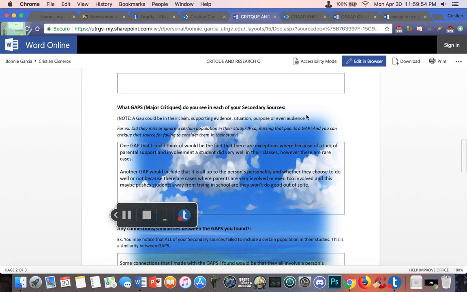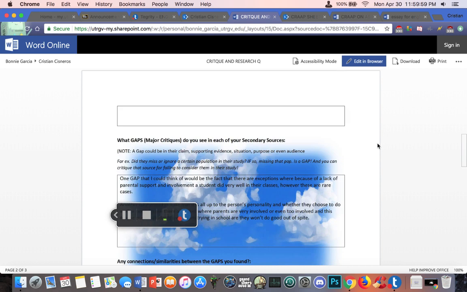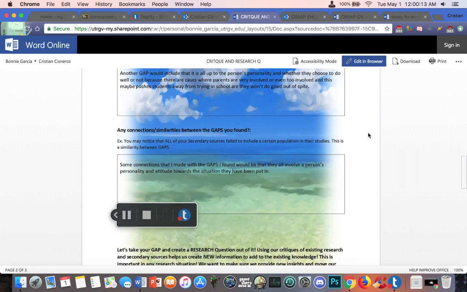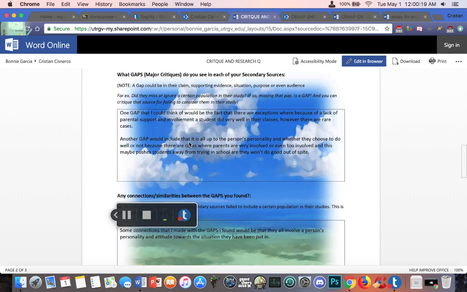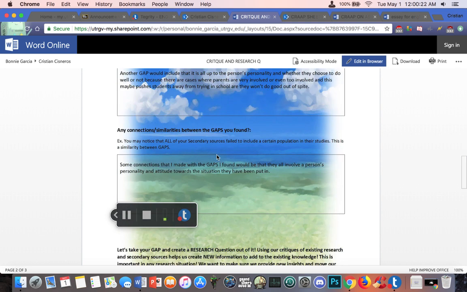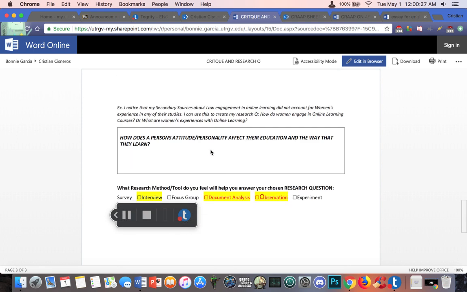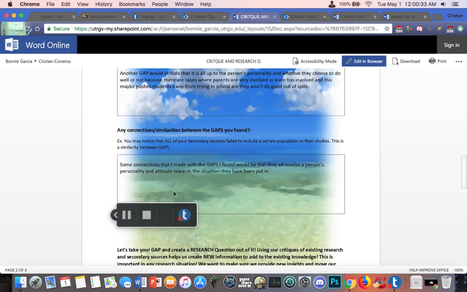So this really did help a lot because it asks you, what's missing? What's one thing that you've noticed that all your sources seem to not hit base with, or what's something that they fail to acknowledge, or that they don't realize? And then, what's a similarity between these gaps that I found, to be able to build something out of this, which would ultimately be the research question. So I learned a lot on how to find a research question from my sources because of this.